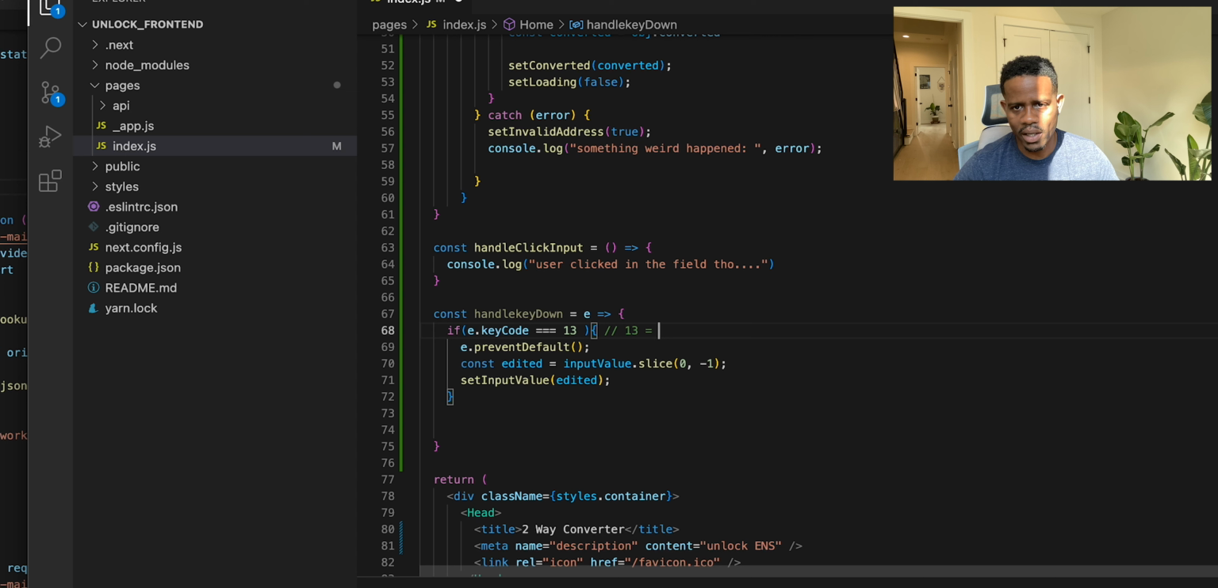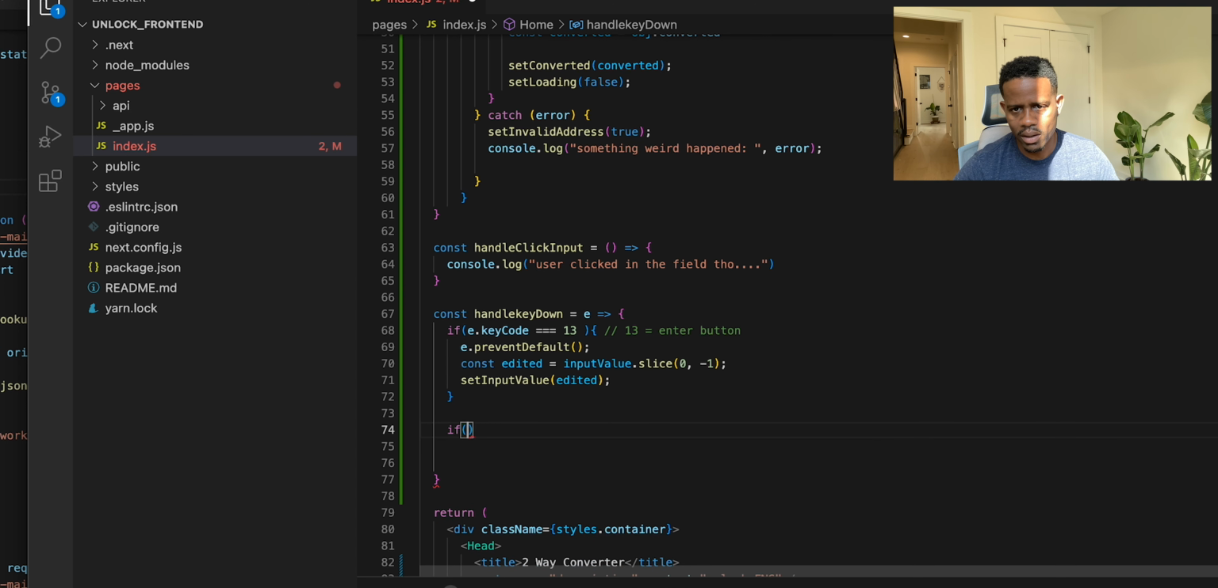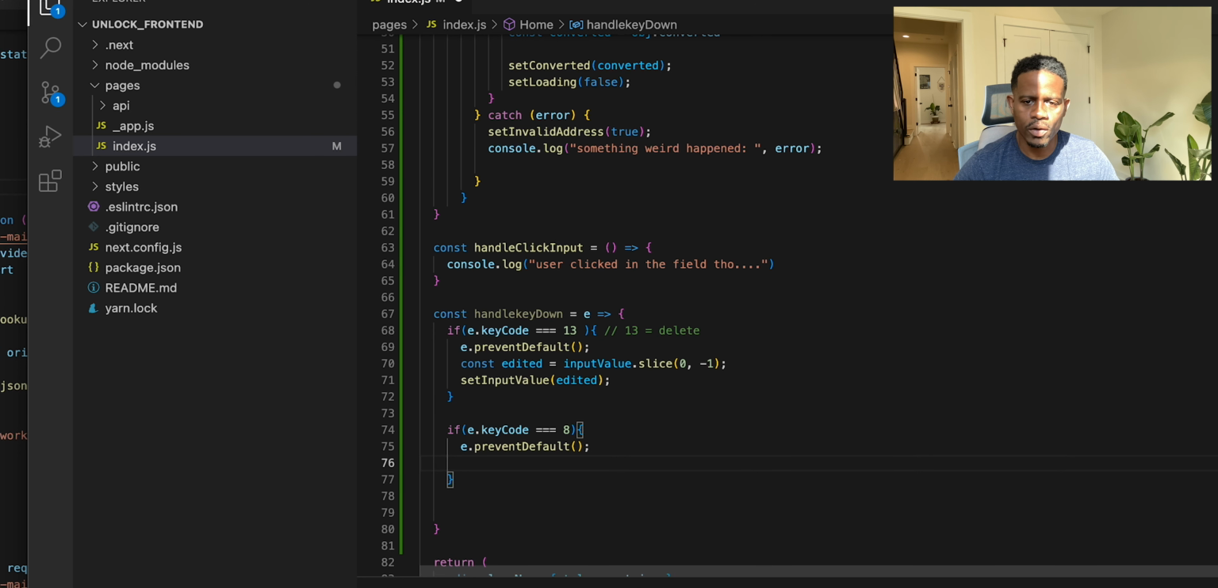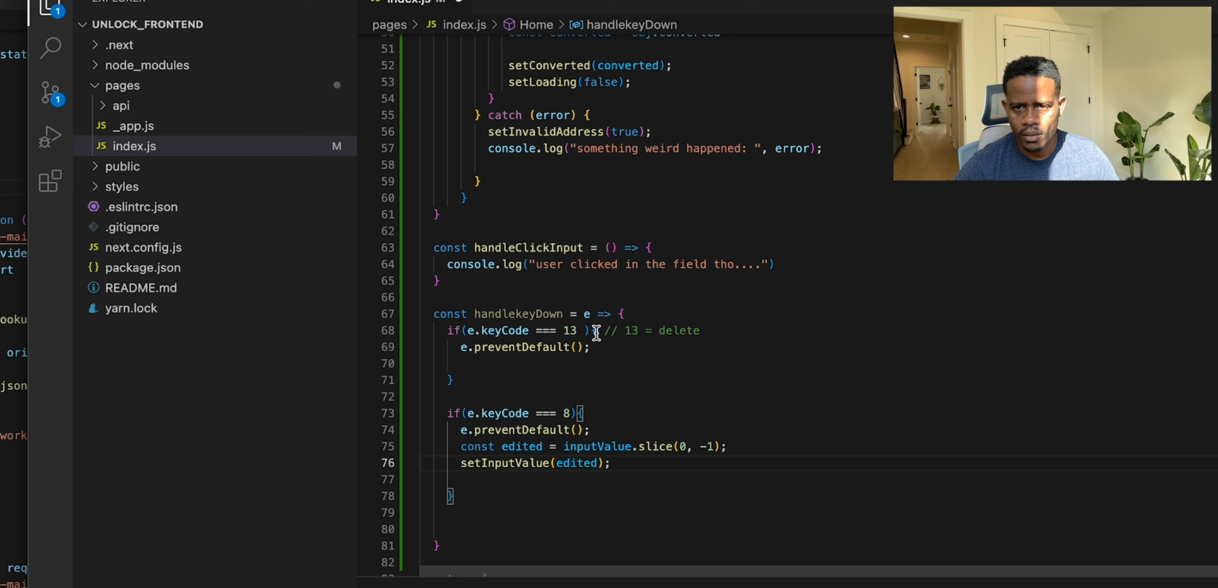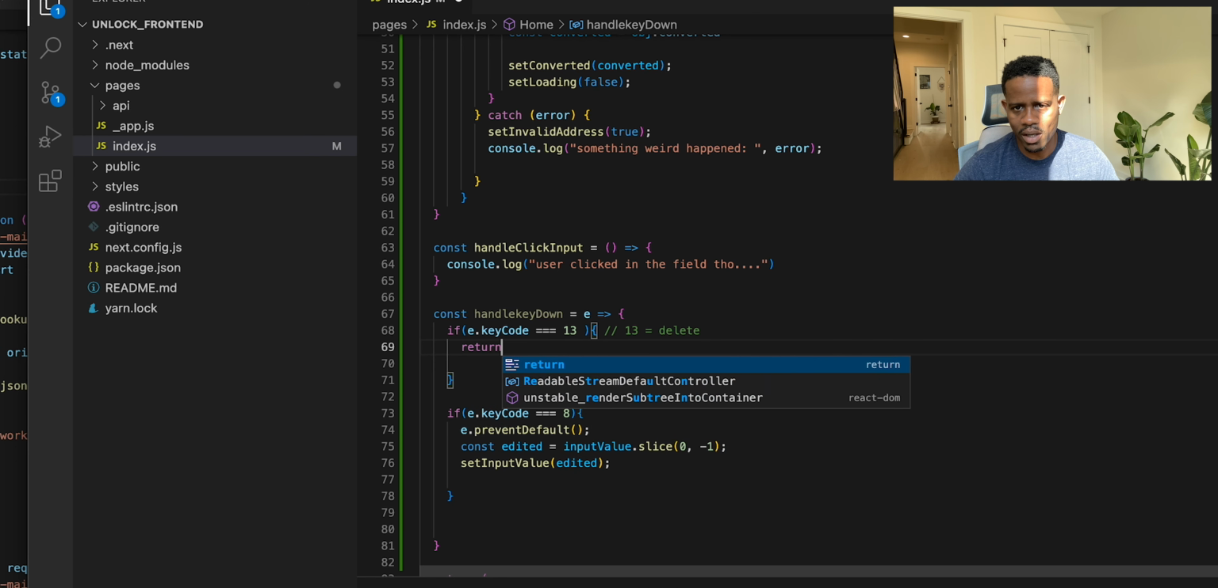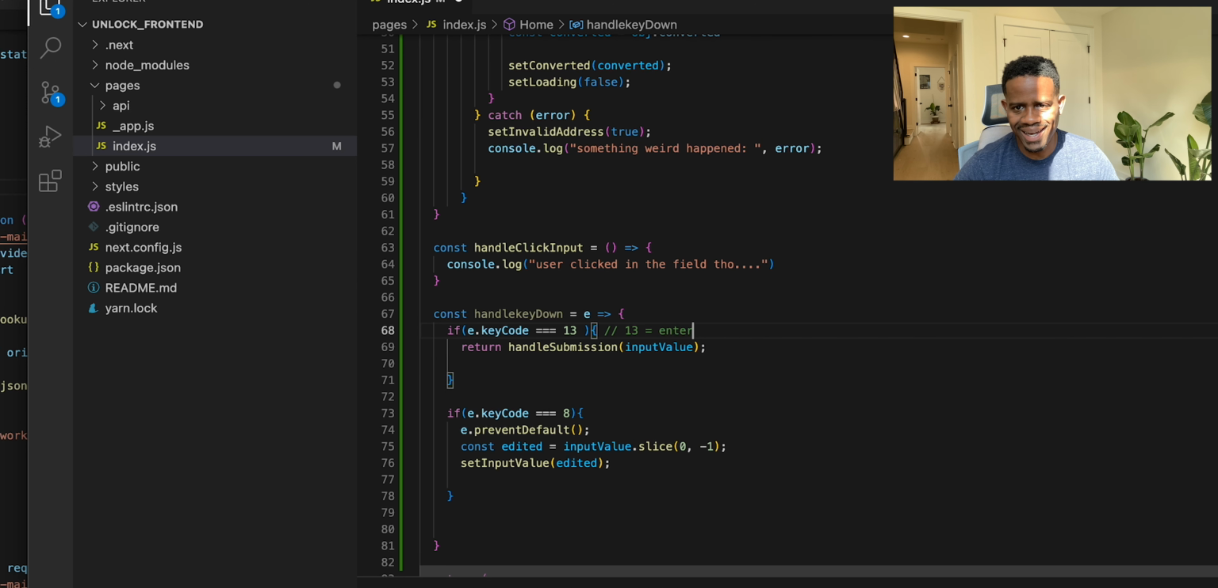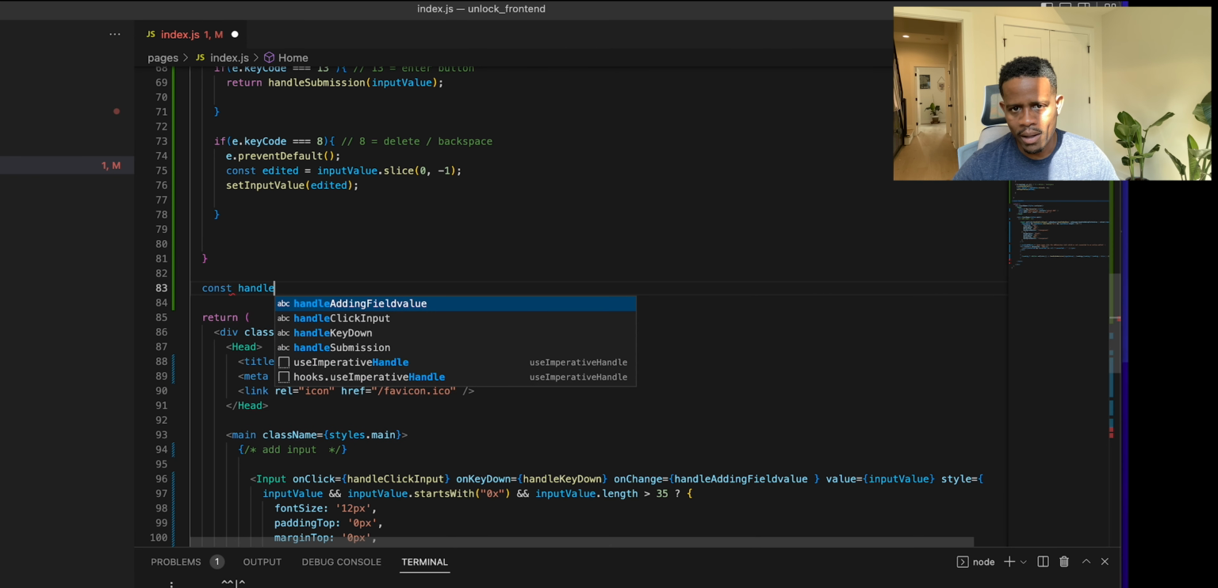And then if you hit delete, then prevent a reload. Actually, I think I got these backwards. Sorry about that. All right, so handle submission is what I'm gonna hit, right? Because 13 is actually not delete, it's enter. It's an enter button. Number 8 is a delete button on the keyboard.